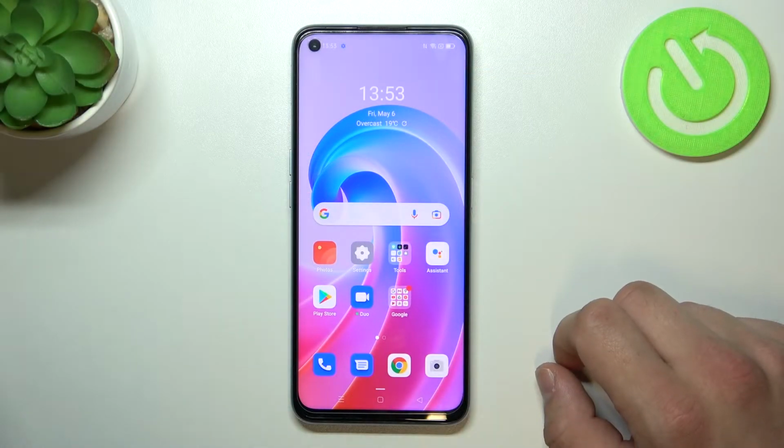Hello, in front of me I've got Oppo A96. In this video I'll show you how to use Google Assistant on lock screen.